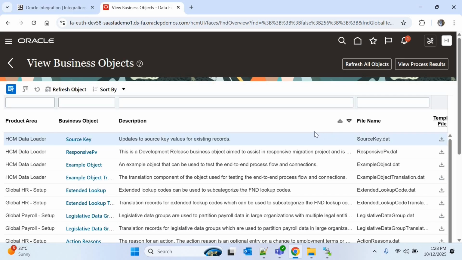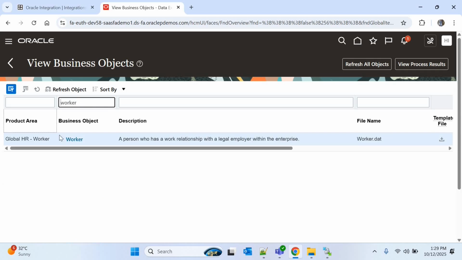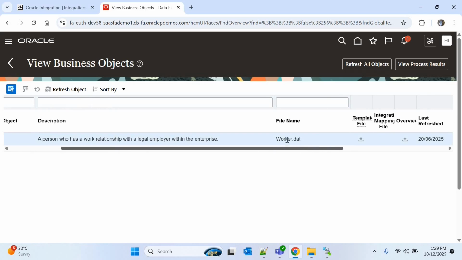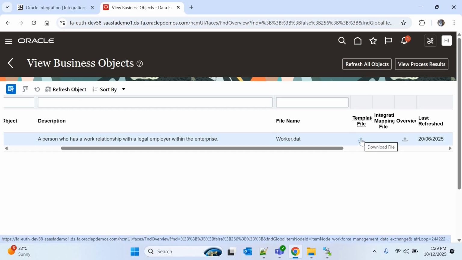Here you will find the DAT file structure of all the HCM business objects like employee, department, position, location, organization, grade, etc. For the employee creation, I'll search with worker in the business object column and press enter. You can see we get the business object Worker with the DAT file name as worker.dat. Now I'll click on the download button under template file to download the DAT file structure.